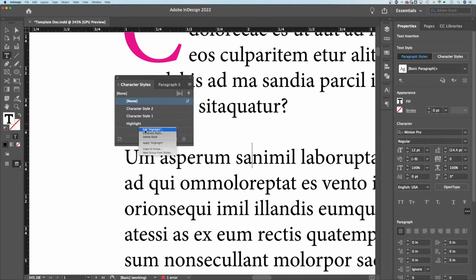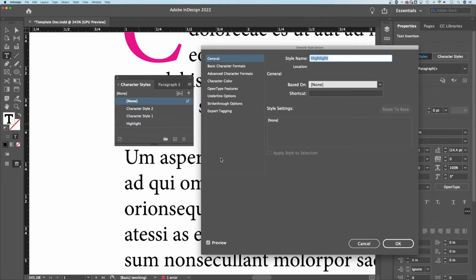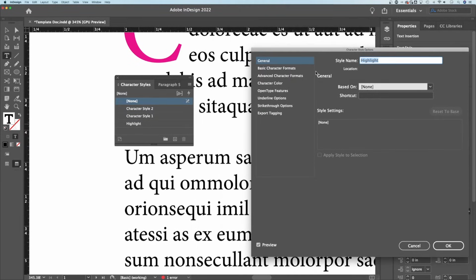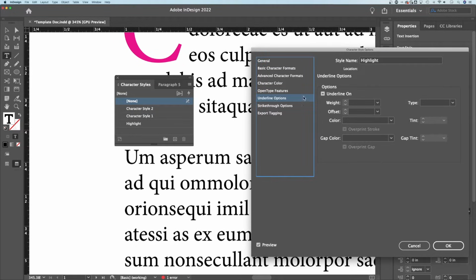Now we're going to go back into that and hit edit so that we can actually see the changes. We don't want that highlighted. It's going to be over the top of itself. Anyway, here's the silly part. We're going to go to underline options and we're going to turn underline on. Okay, so we have an underline.